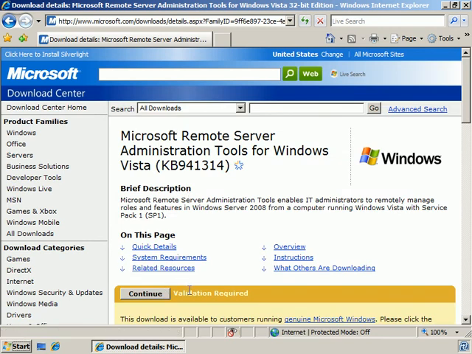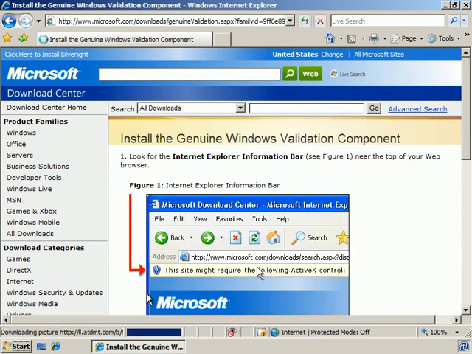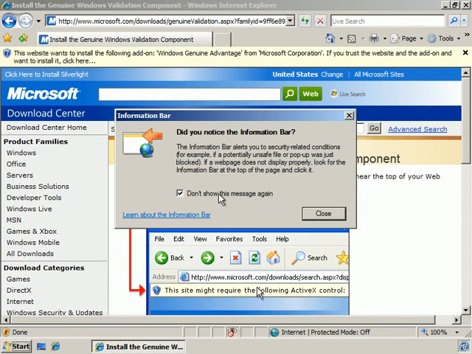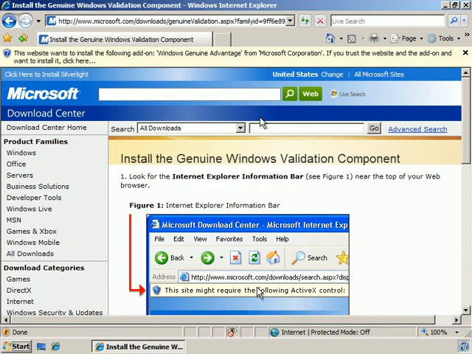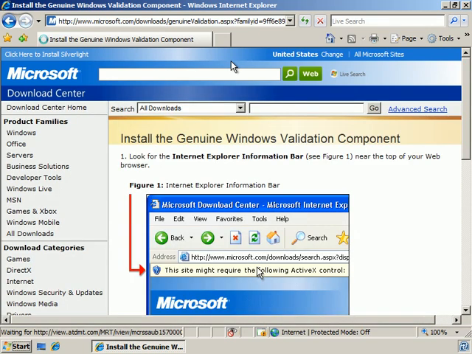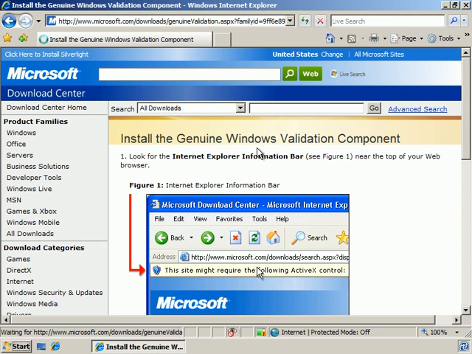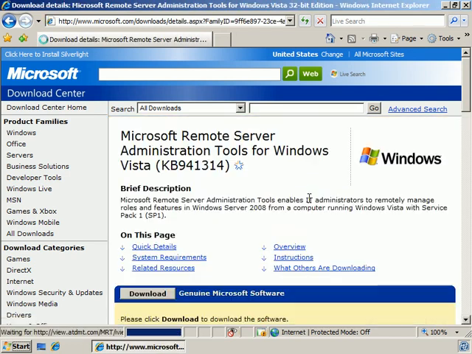It says that a validation is required. They want to make sure I'm legit before they give me these tools, so I'll click Continue. And, don't show me that anymore. I know how this all works. They want me to install the ActiveX control, which I'm going to do so that they can validate that I'm for real. Click Install. And there we go. Now that we've been validated, we can actually download the software.